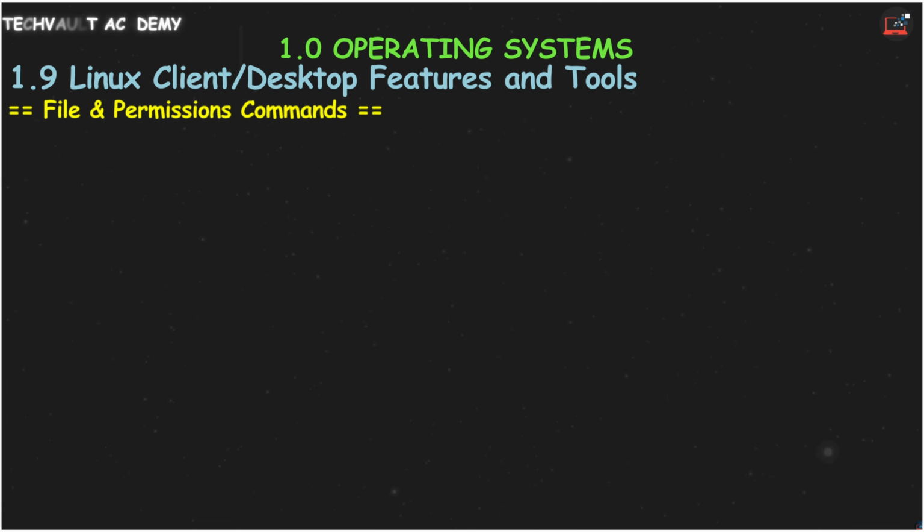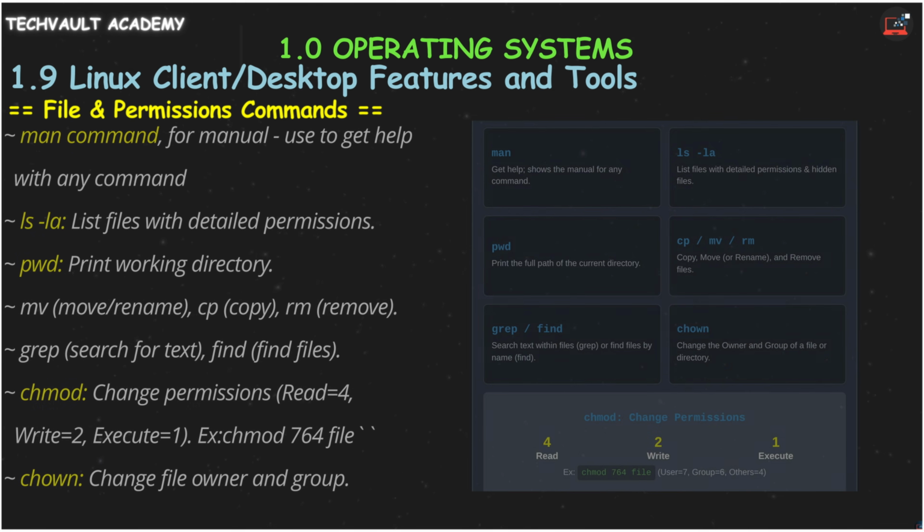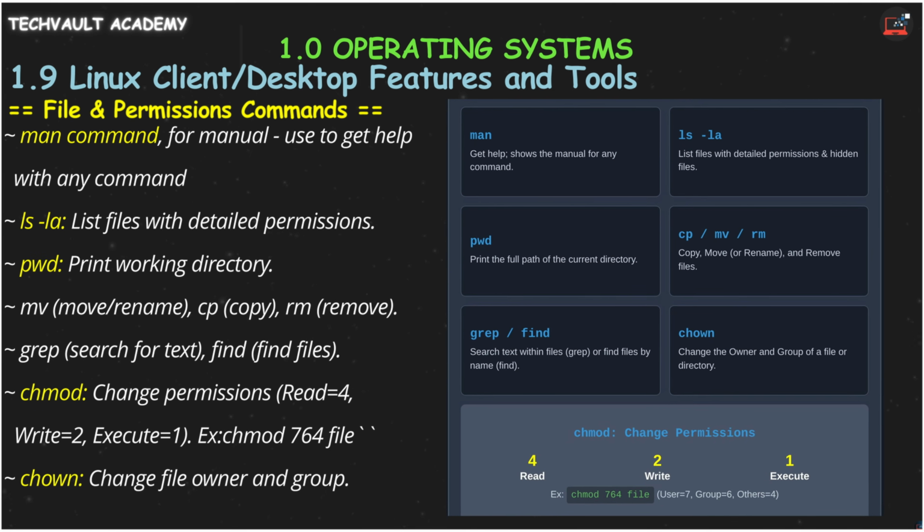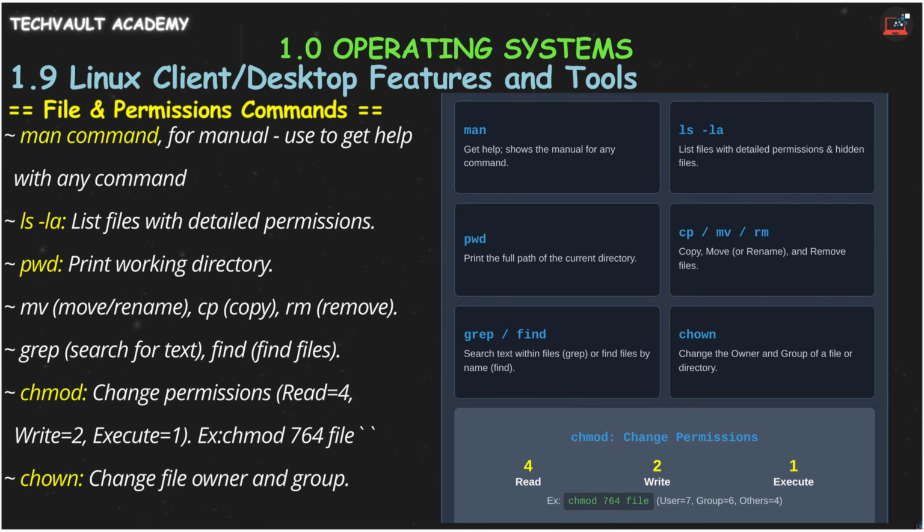Now for the essential commands. To get help with any command, just use the man command for manual. For file management, ls lists directory contents. Use ls -la for a detailed view with permissions. pwd prints your current working directory. cp copies a file, and mv moves or renames a file. To delete a file, use rm. To search for text within files, use grep. To find files by name, use find.